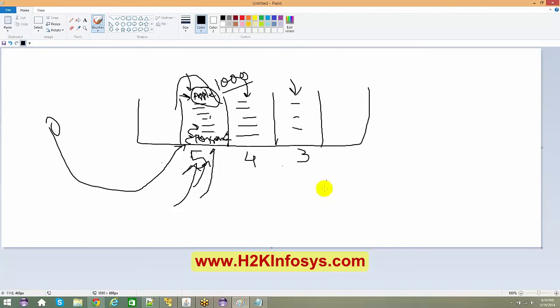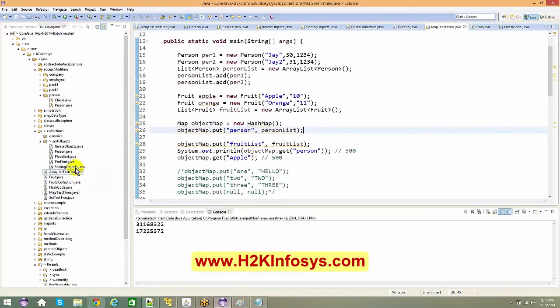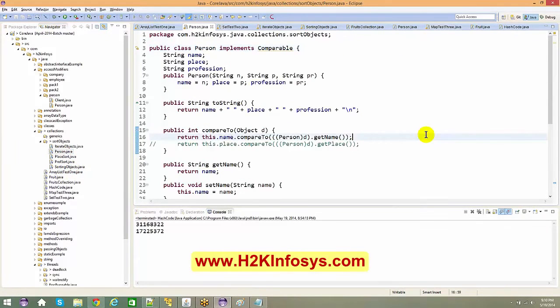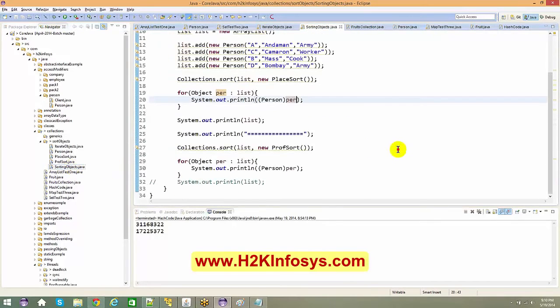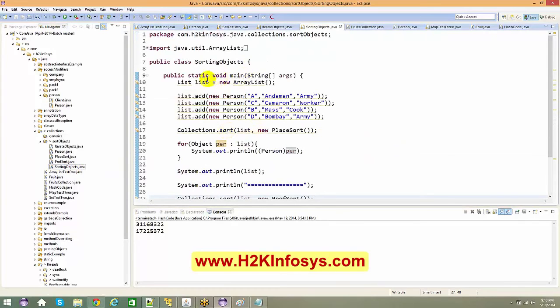Anyways, let me get into another topic here. There was a question on how to sort a particular person. We have already sorted a particular string by using TreeSet and so on. Now let's see how I sort an object. I created a list here: List equals new ArrayList. I added person A, person C, person D, person B, person D. So this is nothing but a person out here. I want to sort this very well.